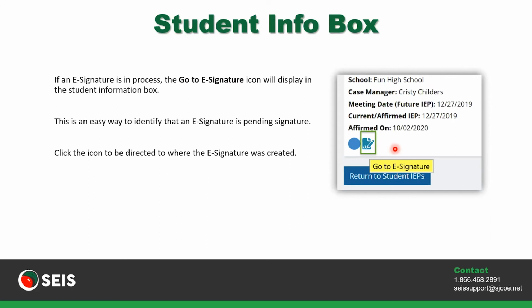So again, if you need to determine where that package is at on the student information box, you can click that icon and it'll take you straight to where you created it.